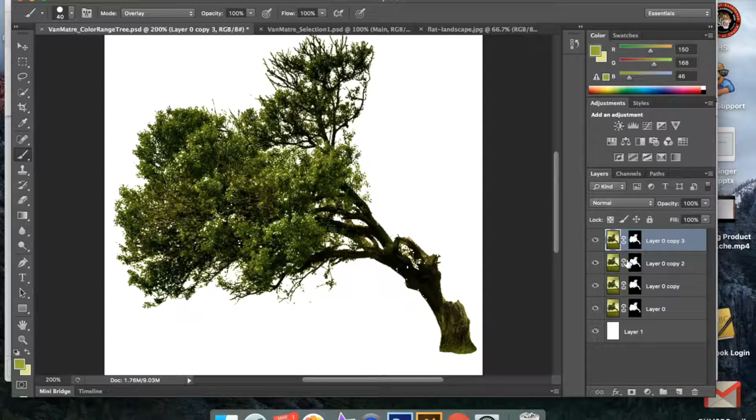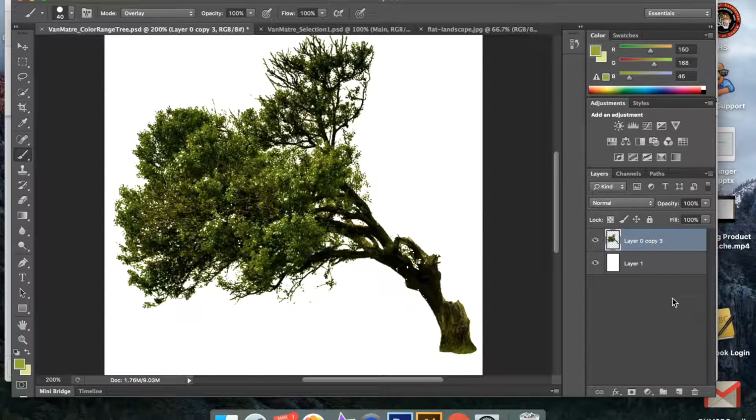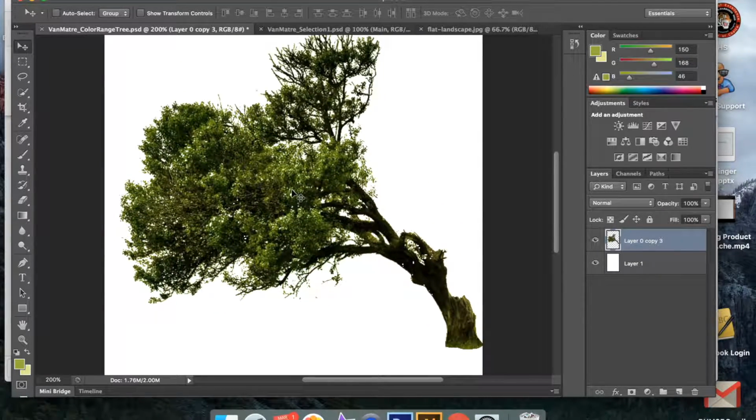I'm going to select the bottom one, hold Shift, and select the top one, and it selects all of them. Then right click, and it should say merge layers. Merge layers makes them all one, and then you've got one image, and then we can move that around and move that into our next image. So that's all you need to do for this part.